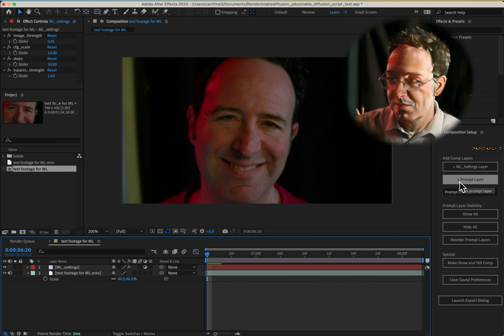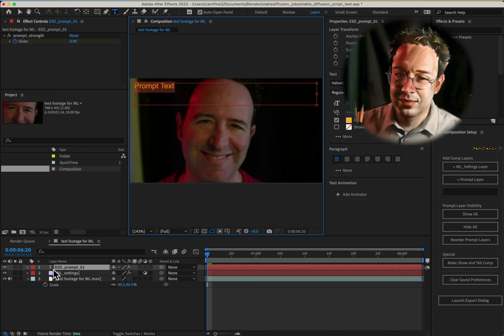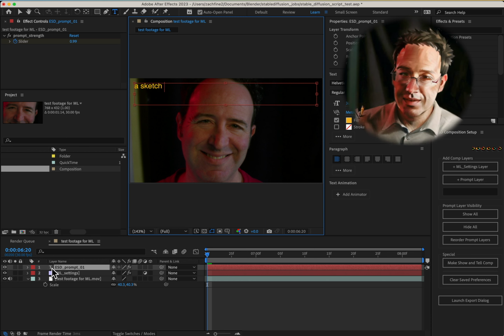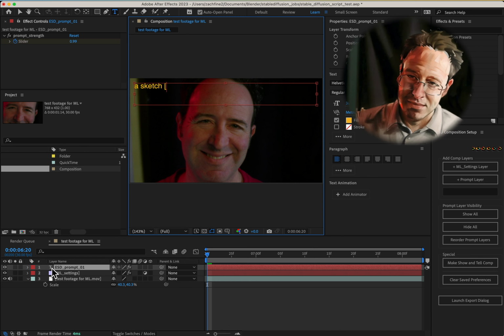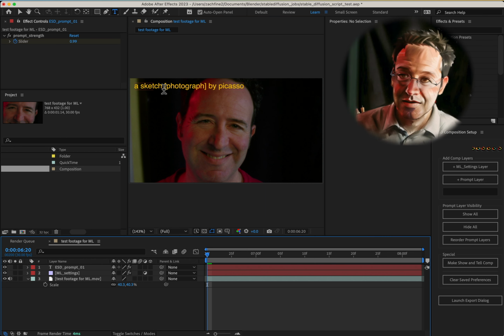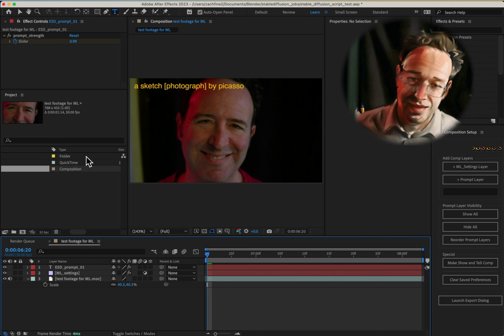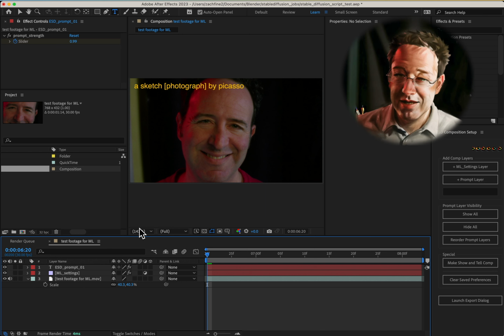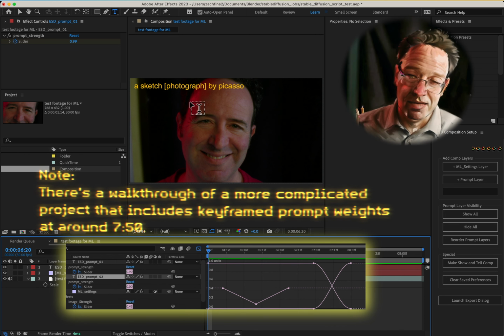And then I want a prompt layer, a sketch, and I'll put a negative prompt, photograph, because I don't want the result to look anything like a photo. Sketch, photograph by Picasso. Here we've got a setting for the strength of the prompt because you can actually keyframe that or change that. You could have two or three or any number of prompts and keyframe them up and down.